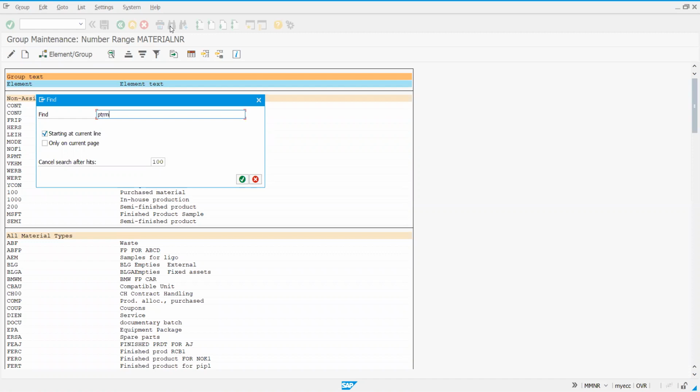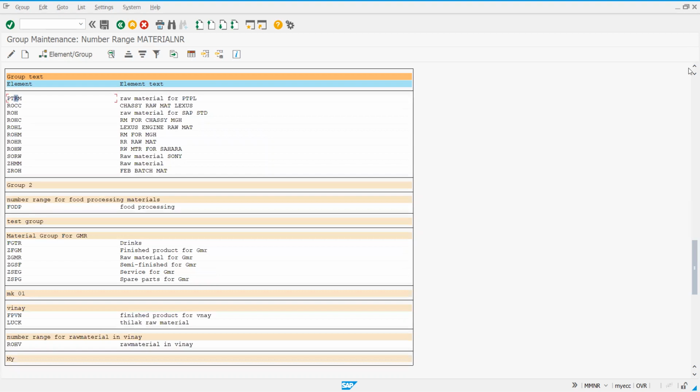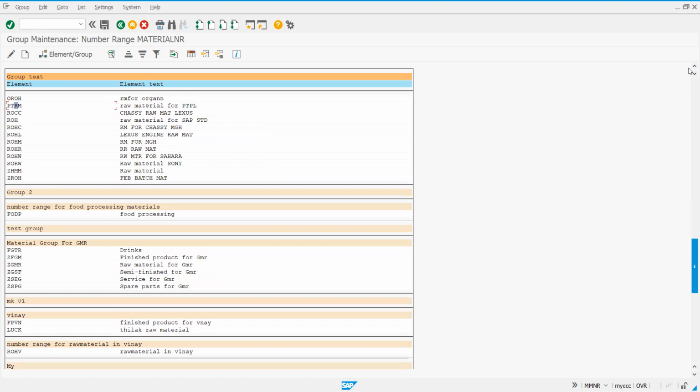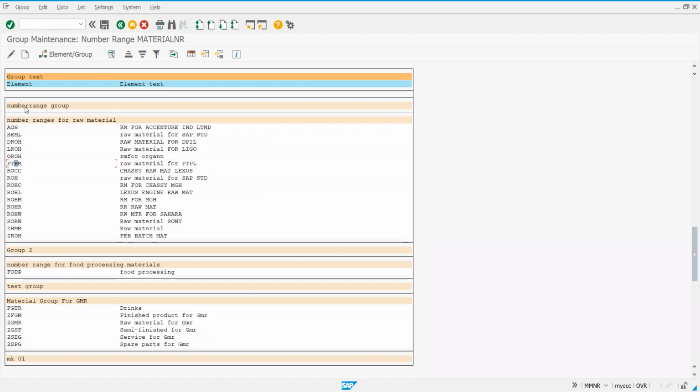Okay, PTRM. See, if I enter that, number of hits is 1. So I have PTRM somewhere in the list. I'll click on that. It will directly take me to the PTRM row. Now I need to find where this PTRM is. If I just scroll up, I have this PTRM under this number range group. I have number ranges for raw materials. So this is what I have. I'll double click on this.